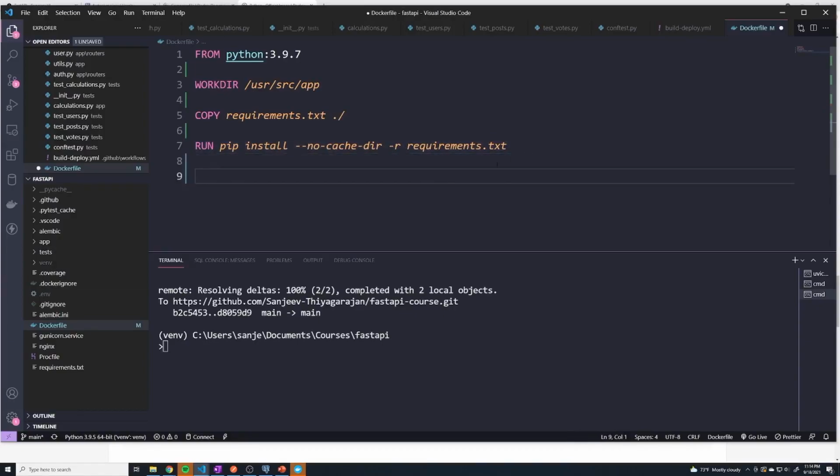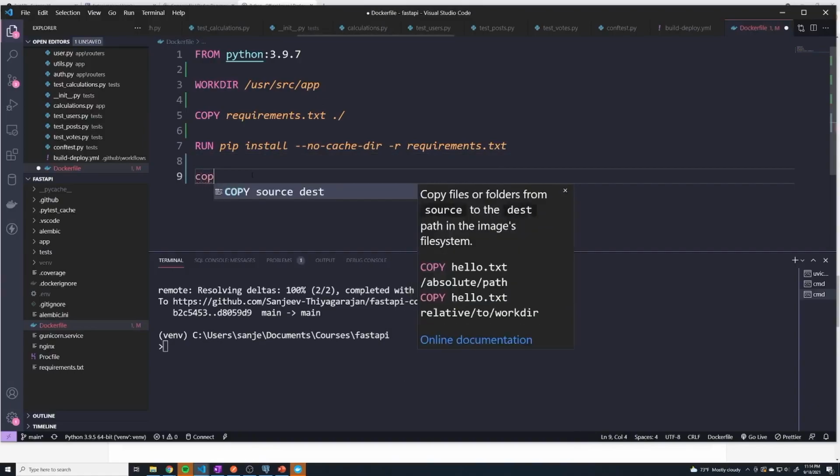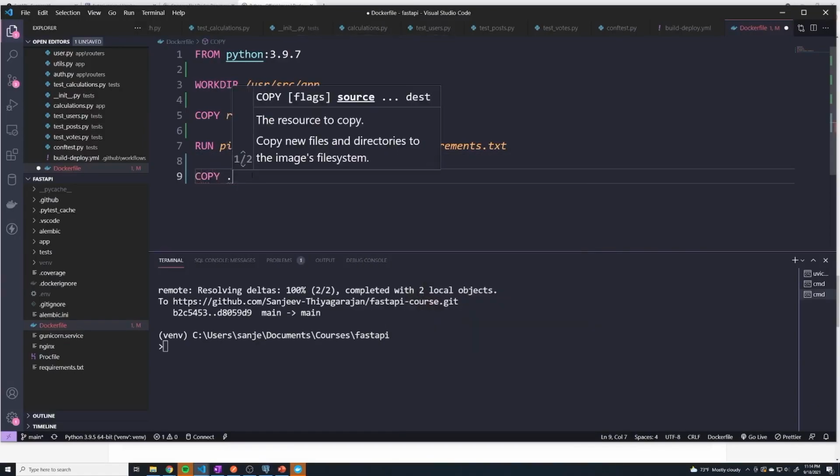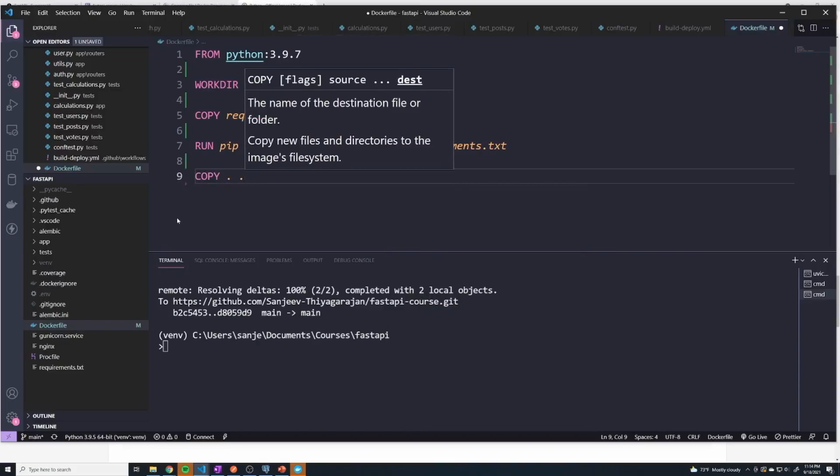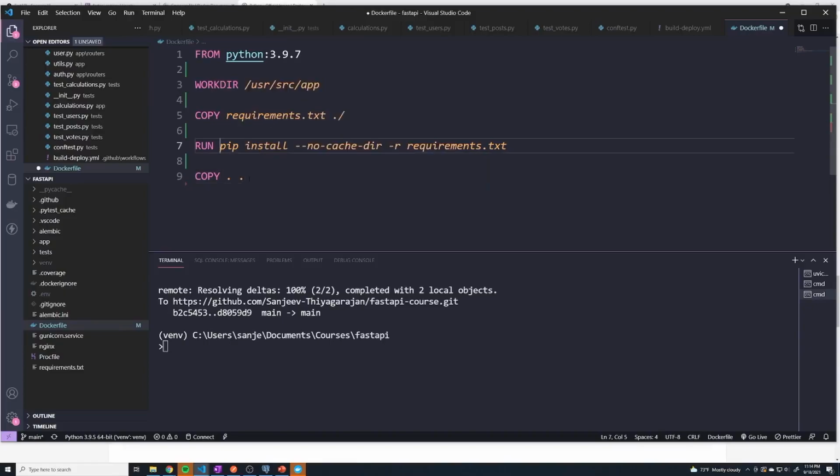Then the next thing that I'm going to do is copy . . So what does this mean? This is going to copy everything in our current directory, so all of our source code, and then it's going to copy it into the current directory in our container. So what is the current directory? Well, that's the one that's set by WORKDIR. And once again, if we don't have this defined, then we would have to specify the full path of /usr/src/app.